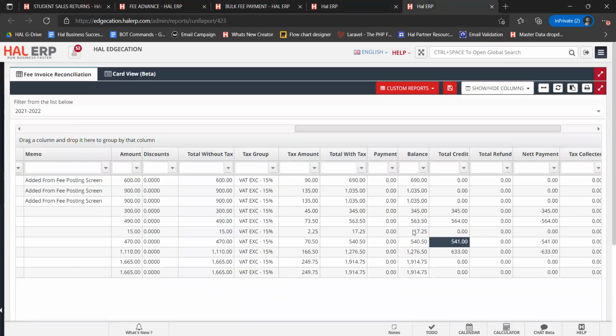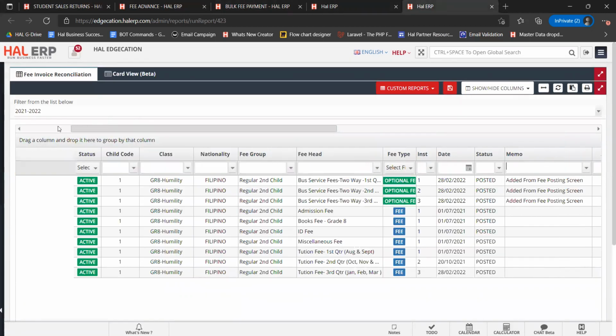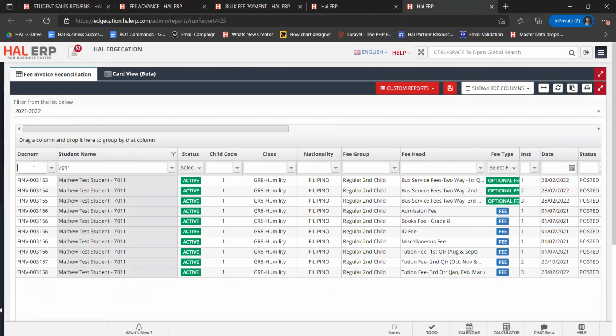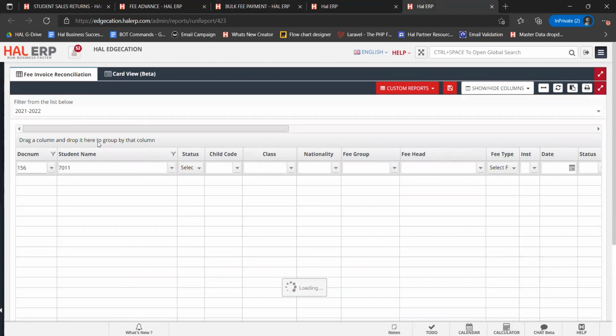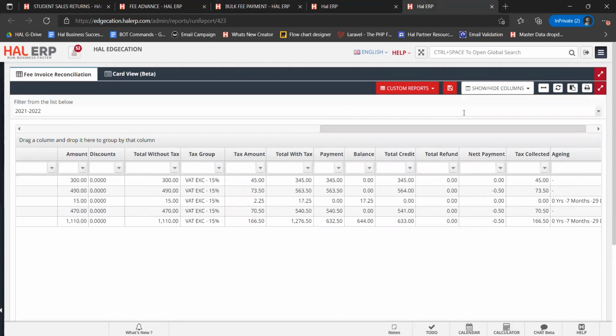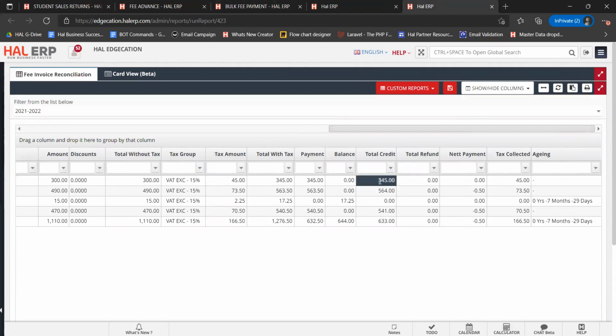And now if you see the same invoice number, I'll just differentiate the invoice number, 156, I believe. Okay, now if you see the refresh, okay, this is the total credit. Okay, and here if you see, this is the balance, the payment is made. This is a total credit, and now the balance is also reduced. Okay, because the AR is reduced after bulk fee payment. So this is the final impact that needs to be paid by the parent.